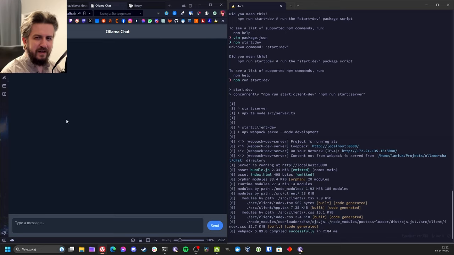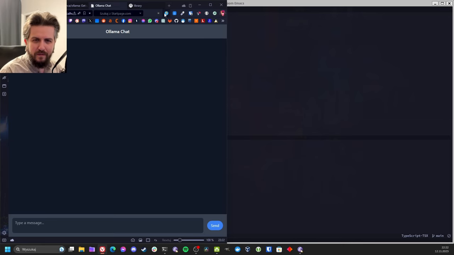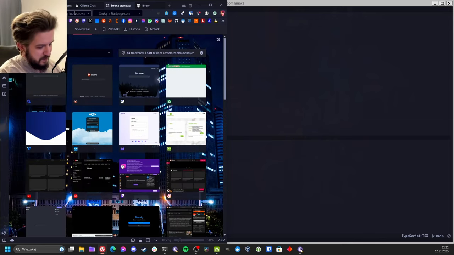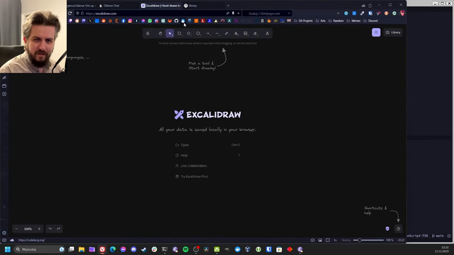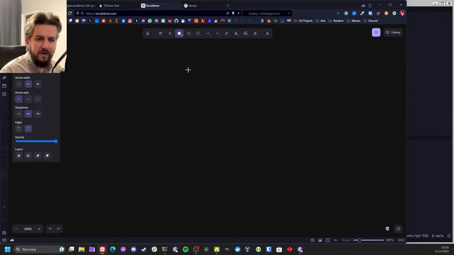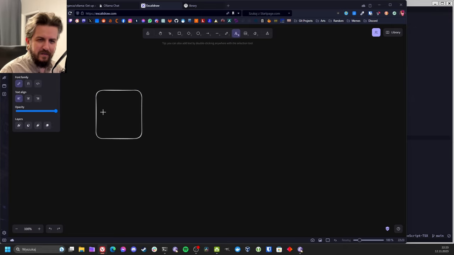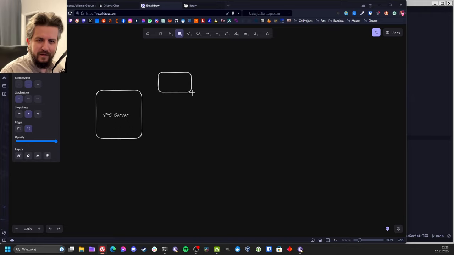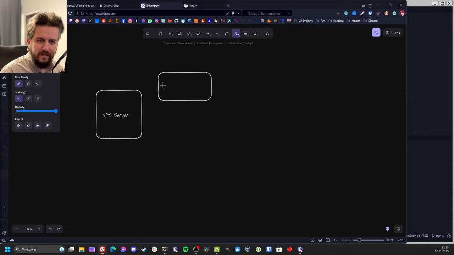And of course, I'm probably also not thinking in the really TypeScript way, let's say, because my initial idea was: let me just do all the cool developer things. So we will draw something in Excalidraw now. So yeah, my initial idea is to have a server, of course, some VPS server, and on the server we have Ollama running as a service, or however you want to run it.